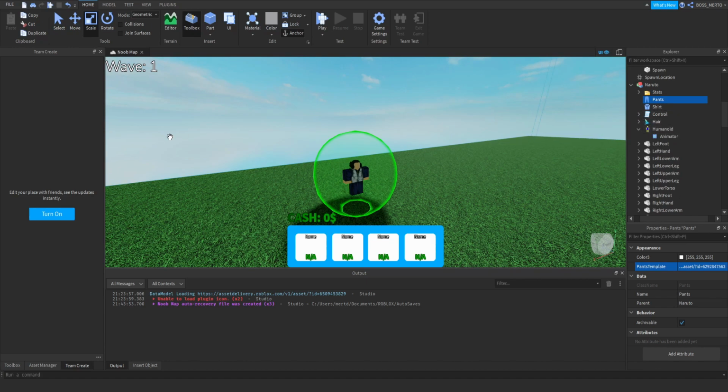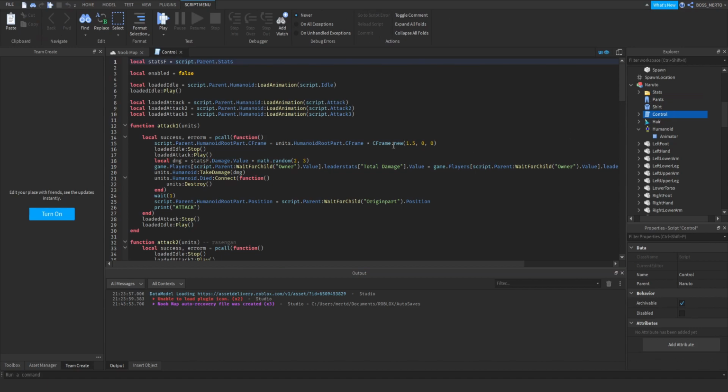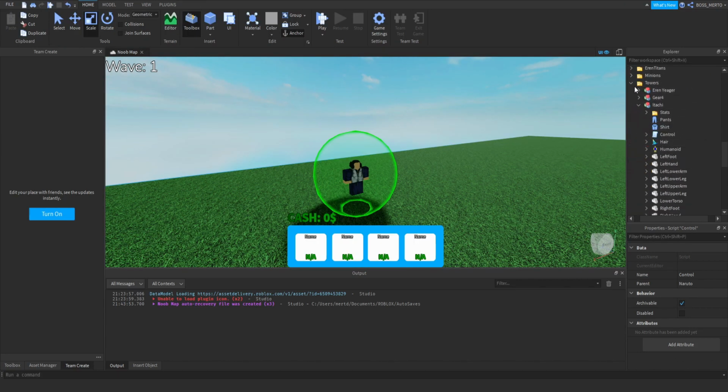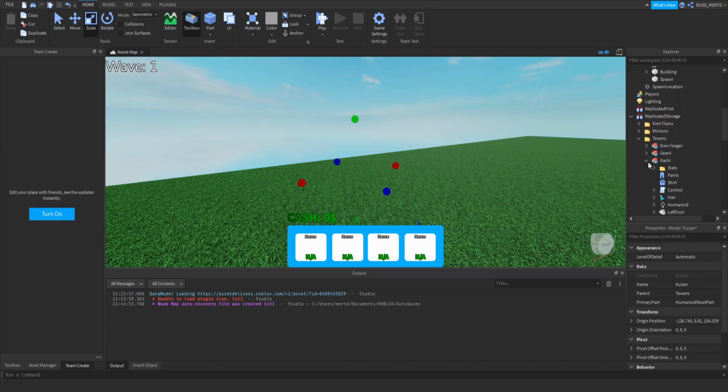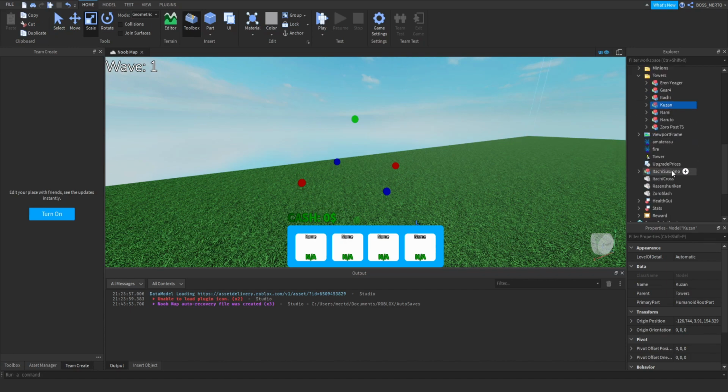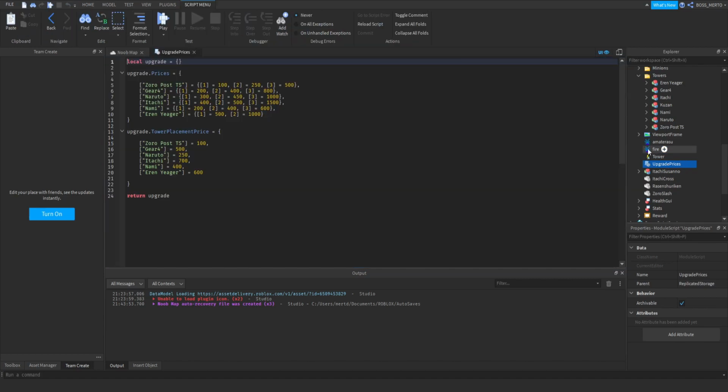And now we should move on with some preparation for the following episodes. So, let's go inside of this control script. Oh, before we do that, let's move this. No, let's first of all rename this guy to Kuzan. Let's move him inside of this towers tab. There we go. Now, let's go inside of this upgrade prices script.